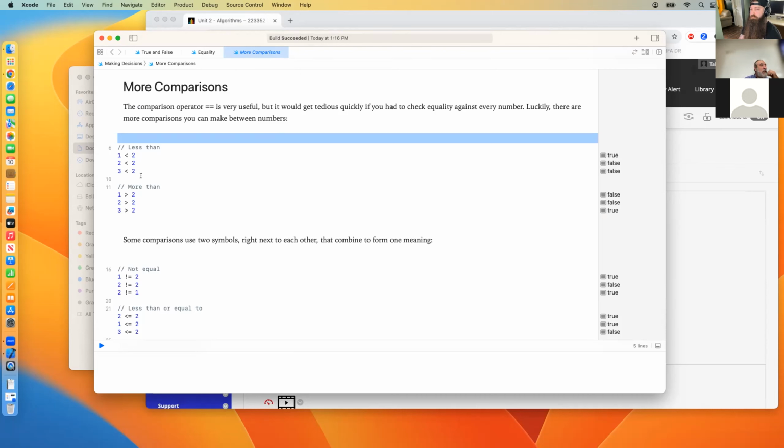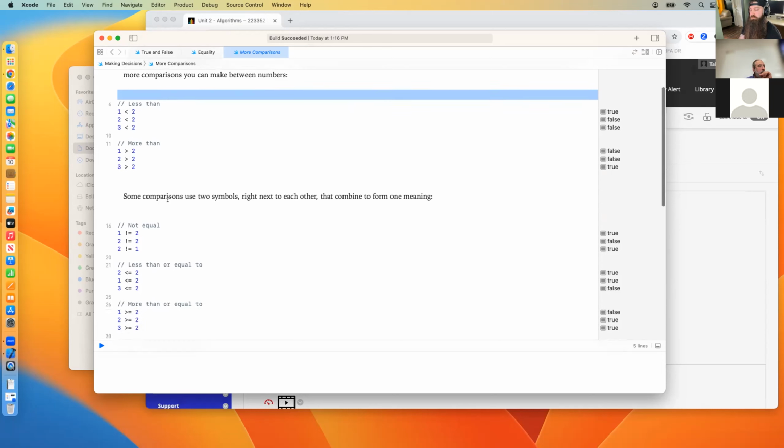And then we start to use the other mathematical operators, the same ones that you learned in math class, which are greater than or less than. So for example, is 1 less than 2? Yes, totally true. Is 2 less than 2? Of course not, right? They're the same number. Is 3 less than 2? And you can see how the responses are going here. And you can keep going on this.